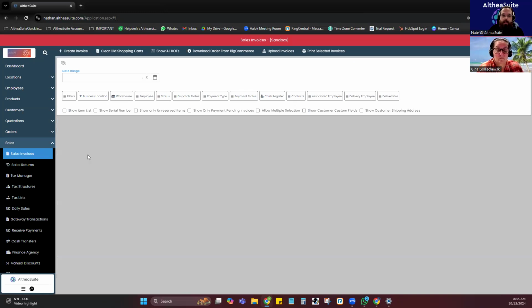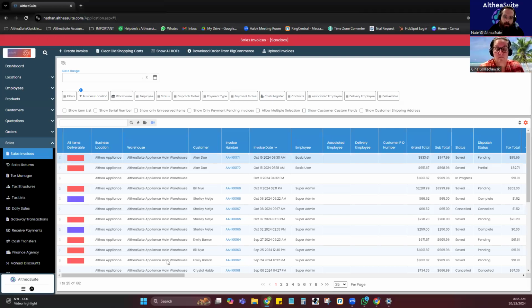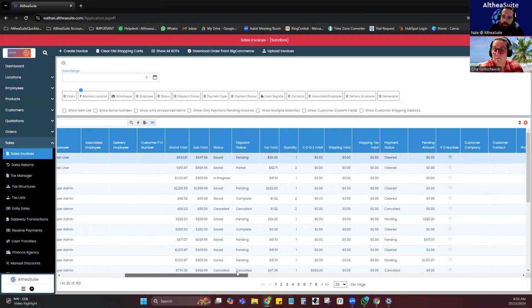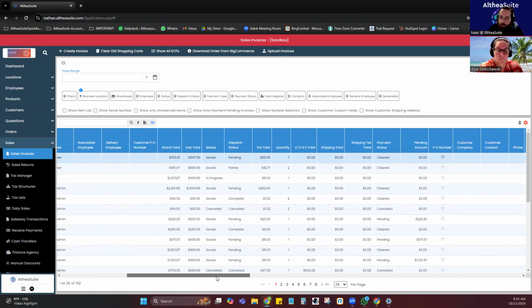Now if I go back to that sales invoice, wait for it to load. All right, so here's 171 that I just did. You can see now its payment has been cleared and it has that $0 pending amount there. So that's showing now in AltheaSuite that it's been cleared. As far as we're concerned, this invoice is cleared, but the customer obviously still has a contract with Synchrony, so he'll be paying that down, but we're not concerned with that.